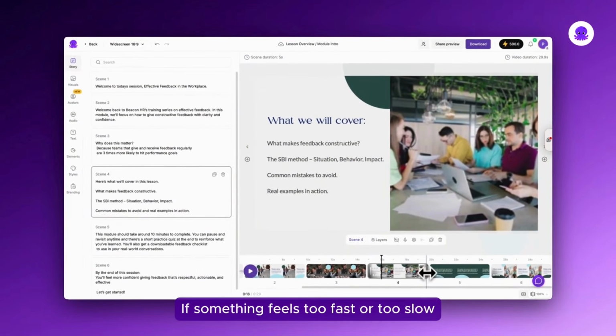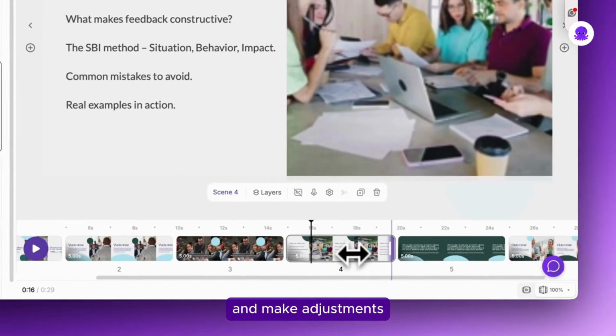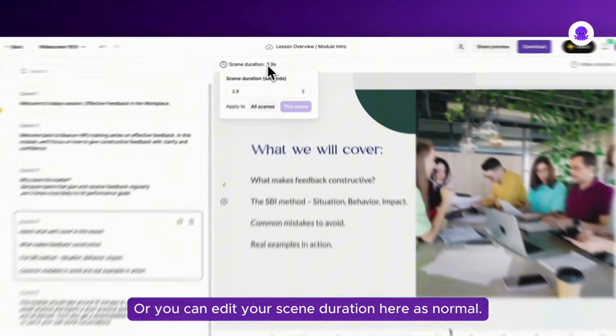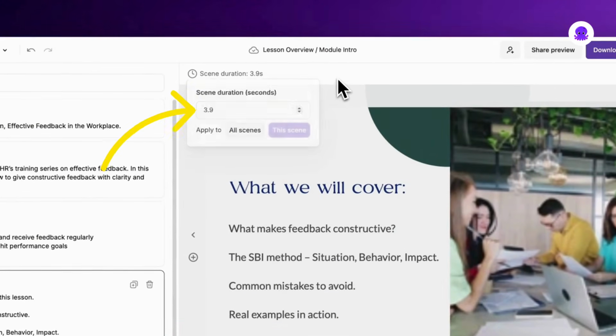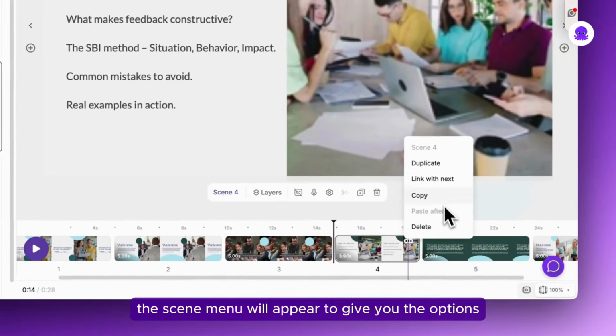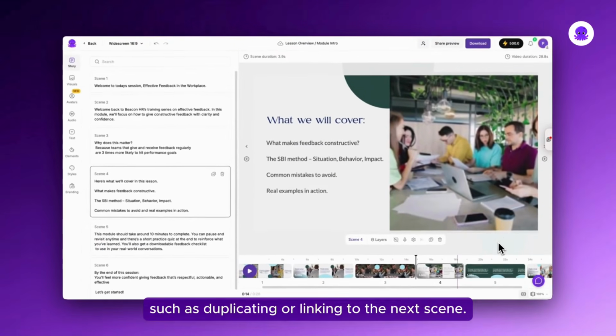If something feels too fast or too slow, you can select that scene and make adjustments by clicking and dragging the right-hand side. Or you can edit your scene duration here as normal. By clicking on these three dots in the top right, the scene menu will appear to give you options such as duplicating or linking to the next scene.